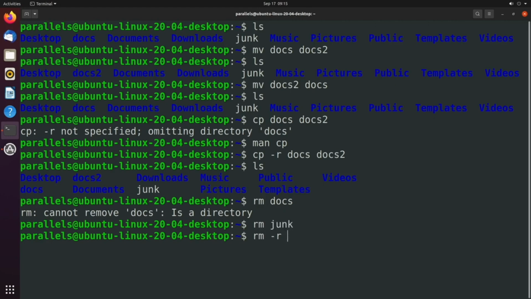So if we want to remove a directory, we just put -r and then throw in the directory name, docs2, and we'll just go ahead and get rid of docs as well.